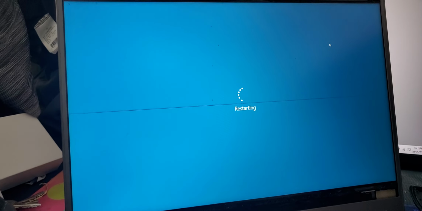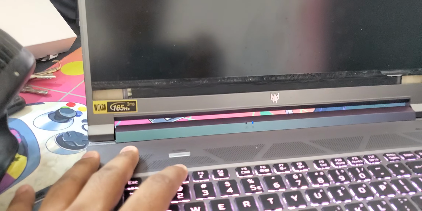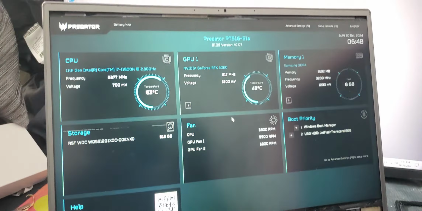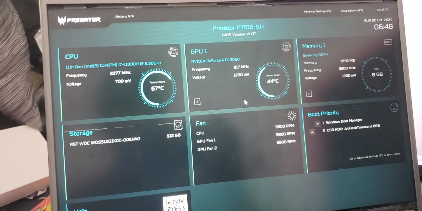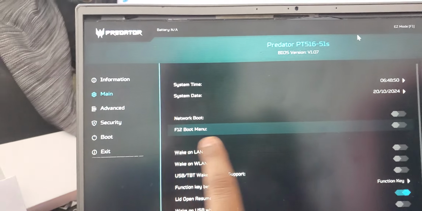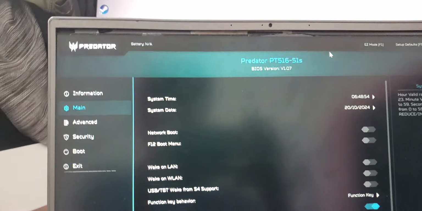Like I will show you, for example, if I go to the BIOS setup, so this is the BIOS setup. Here if you go to the advanced features, here in the main, the option should come over here for the VMD.